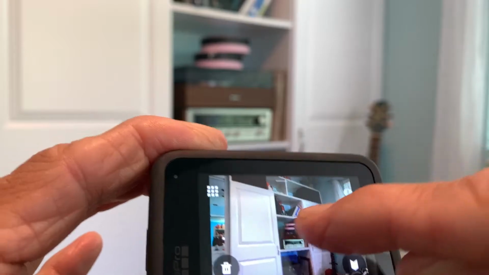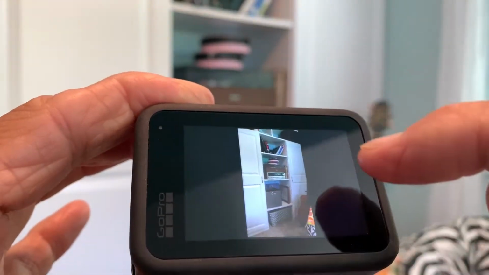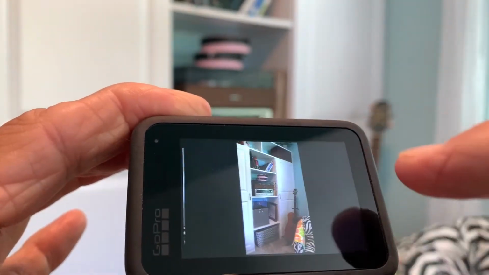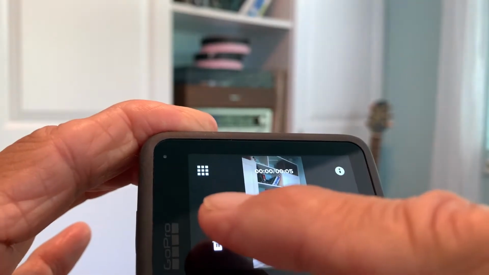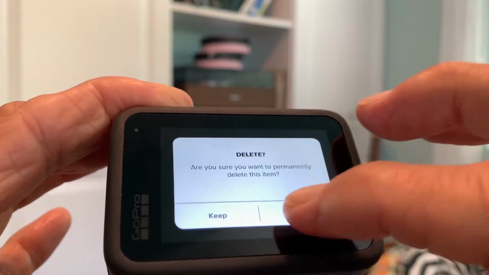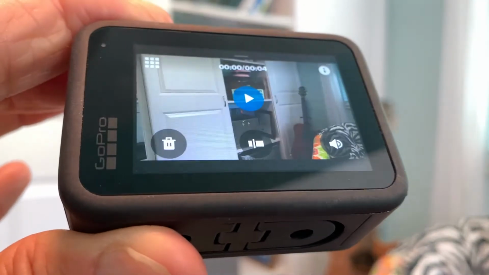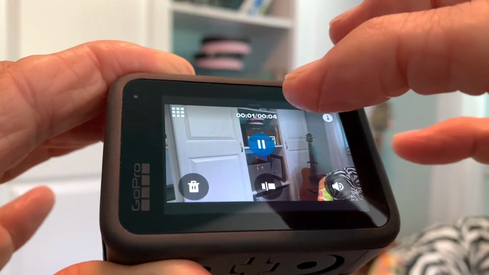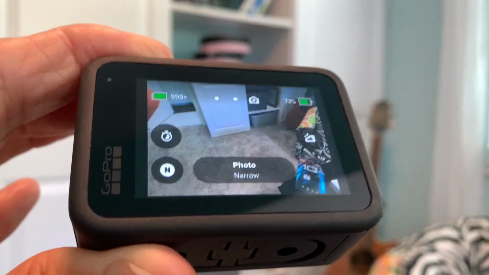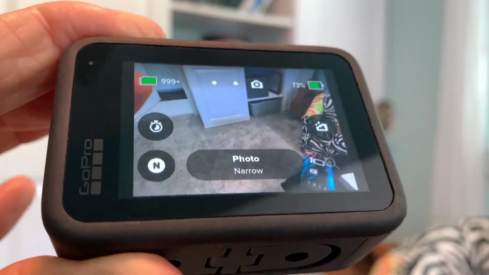Now, if you want to go sideways with them, you can do this. Just like that. And let's say you want to get rid of one. Bam. Delete. Done. And that's how you view your media on your GoPro Hero 10 Black.